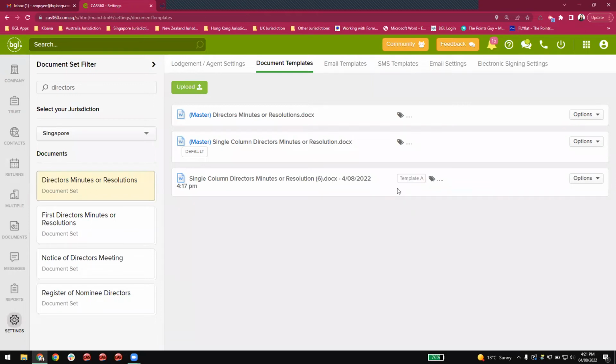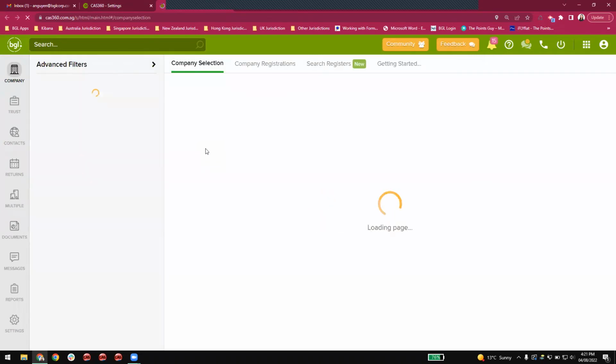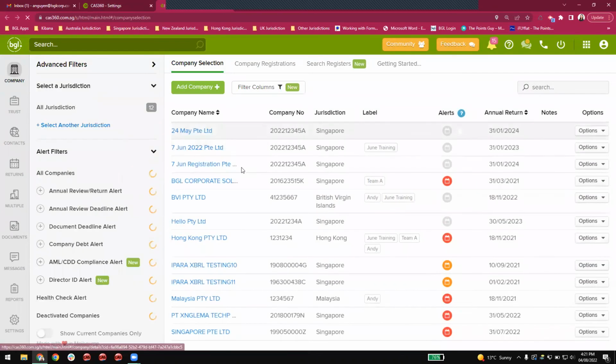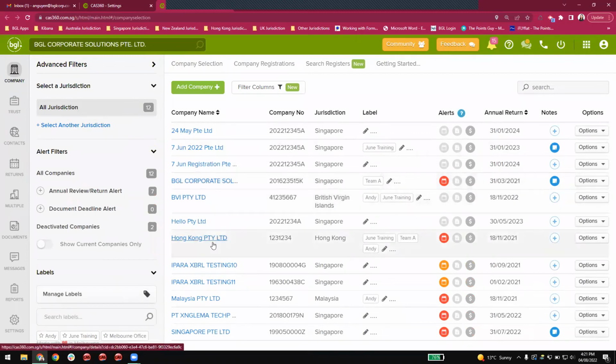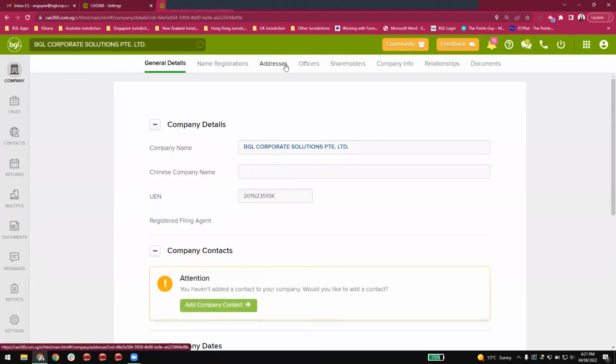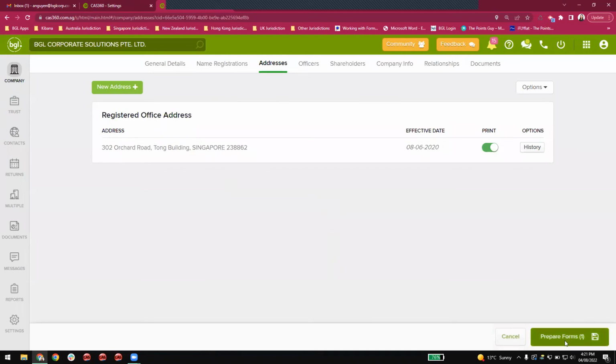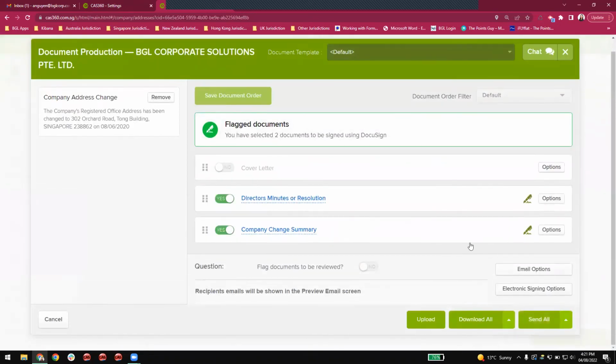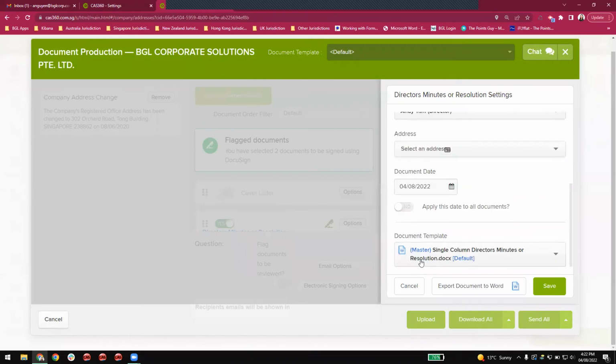Once you add a label to that template, I'll go into the company selection screen, and we can generate the documents that are related to that label. Let's go back into BGL Corporate Solutions and go to addresses. When I click on options and scroll down, it will still show the default template that I've selected, which is not the label that I've entered for this particular template here.